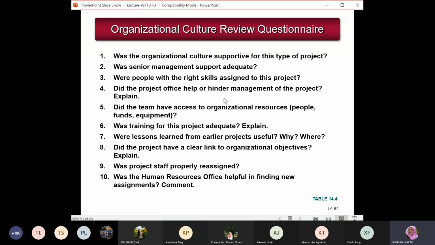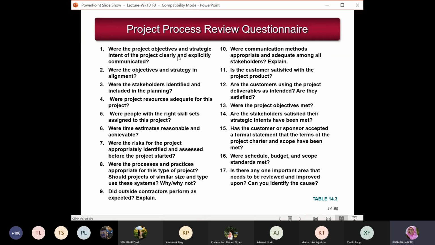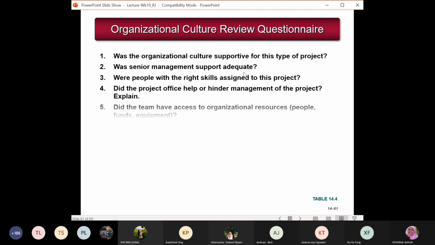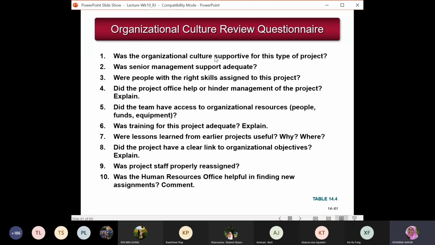For the organizational culture review questionnaire, the previous one was project process. Now you also need to do a review questionnaire for the organization, the project organization. Was the organization culture supportive for this type of project? Was the senior management support adequate for that project? Were the people, anything involving the organization, the management of the project itself? Were the people with the right skills assigned to the project? Did the project office help or hinder management of the project?